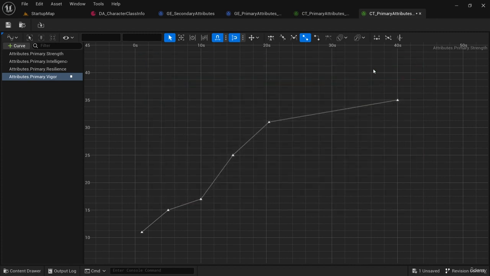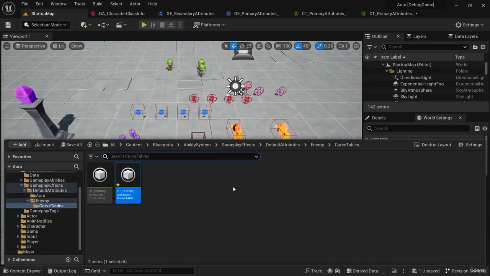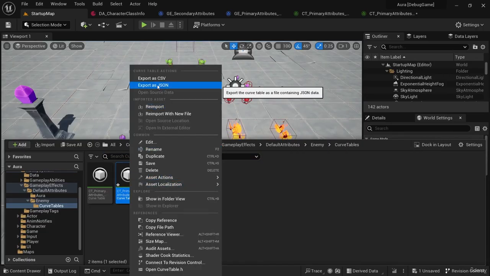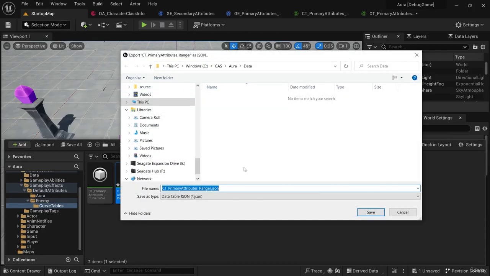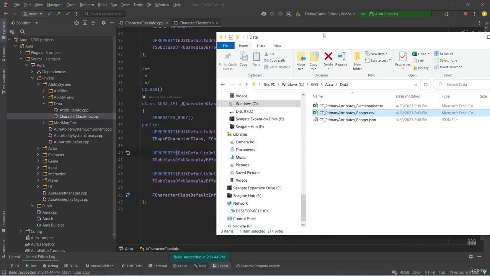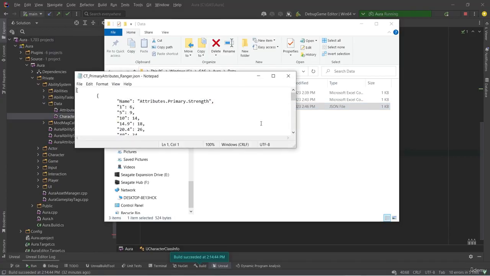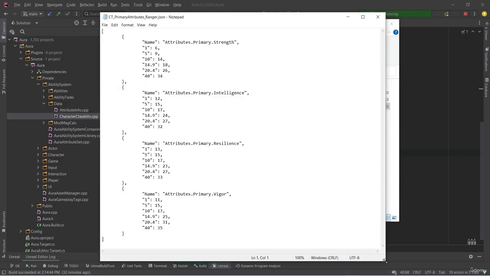Now, yet another way is to use JSON data. JSON is a file format for organizing data, just like a comma-separated list, but it has a slightly different syntax. Let's see what that looks like. We're going to take our Ranger data table, right-click, and export as JSON this time. Now, we're going to call this CT primary attributes ranger.json. We'll click Save, and we can open up that JSON file. So here it is. My computer wants to open it automatically using Notepad, and that's fine. I'm going to open it with Notepad, and here's what it looks like in JSON format.